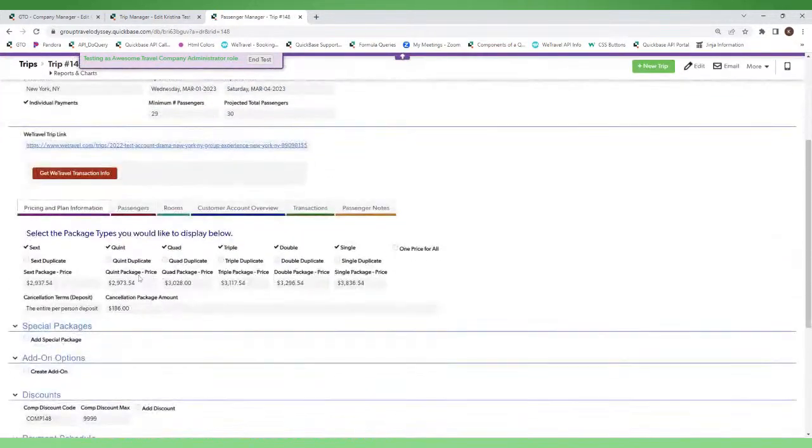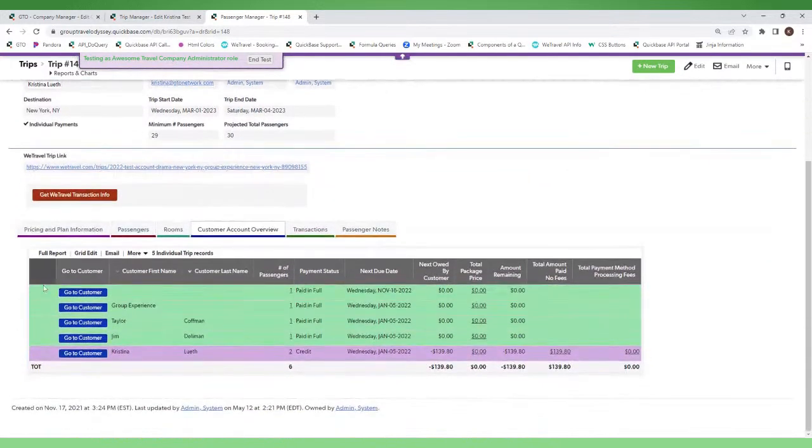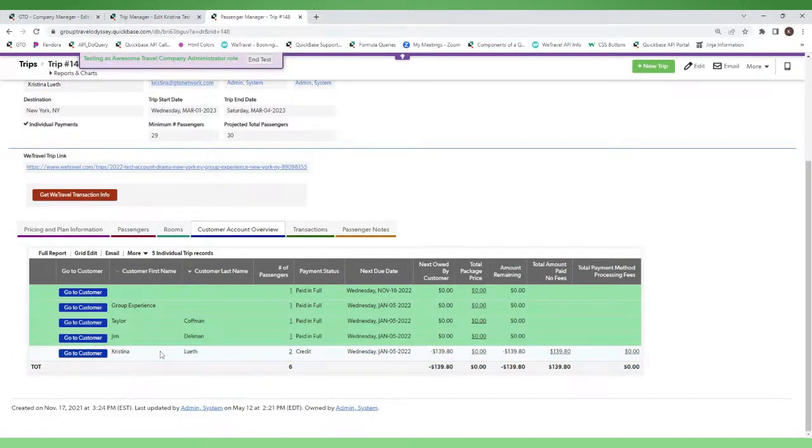And then in addition to passengers, we have two other areas. First, there's customers. What you can see here is in WeTravel, you'll have a customer who then has a passenger. WeTravel calls them buyers. But ultimately, it's just the one person who is paying for maybe one, two, three, four people. So my name is listed here, Christina Luth, and I was paying for two people.